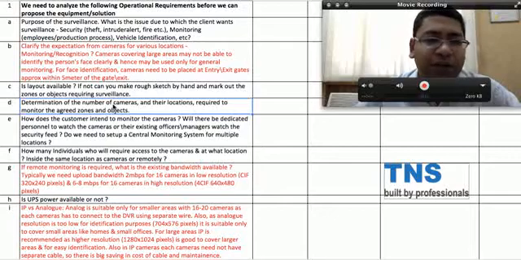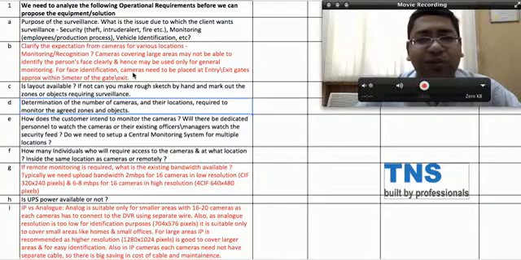Coming to the next point here is determination of the number of cameras and locations required to monitor the agreed zones and objects. Of course, once you get the layout, you can sit down with the customer and mark the important areas where he wants surveillance. Okay. Yes, of course, you will get help from the pre-sales team to mark down exactly how many cameras and what type of cameras are required, but still get a general idea from the customer.